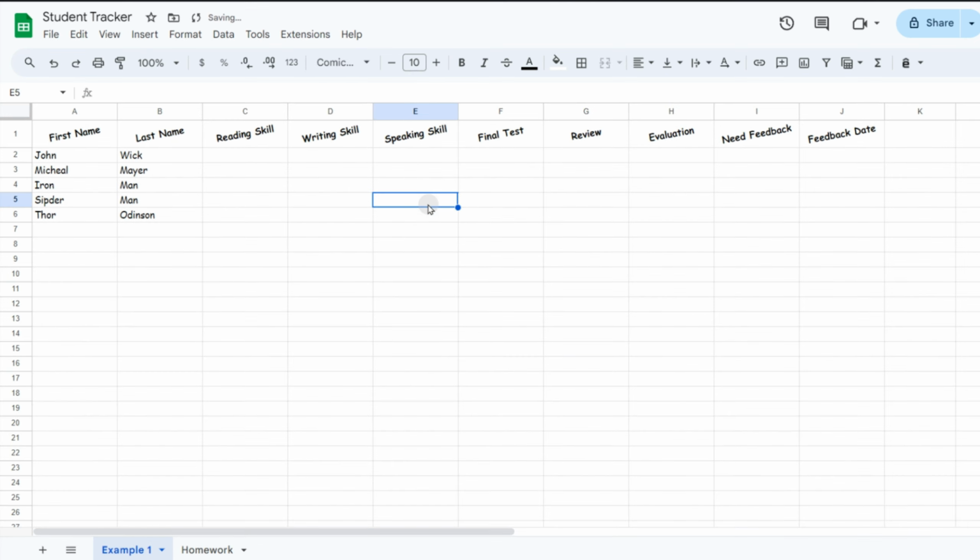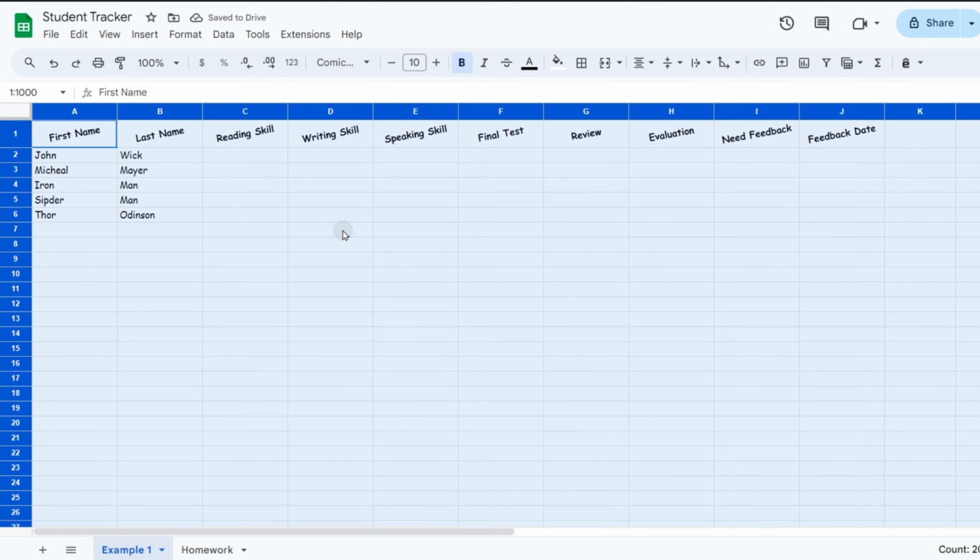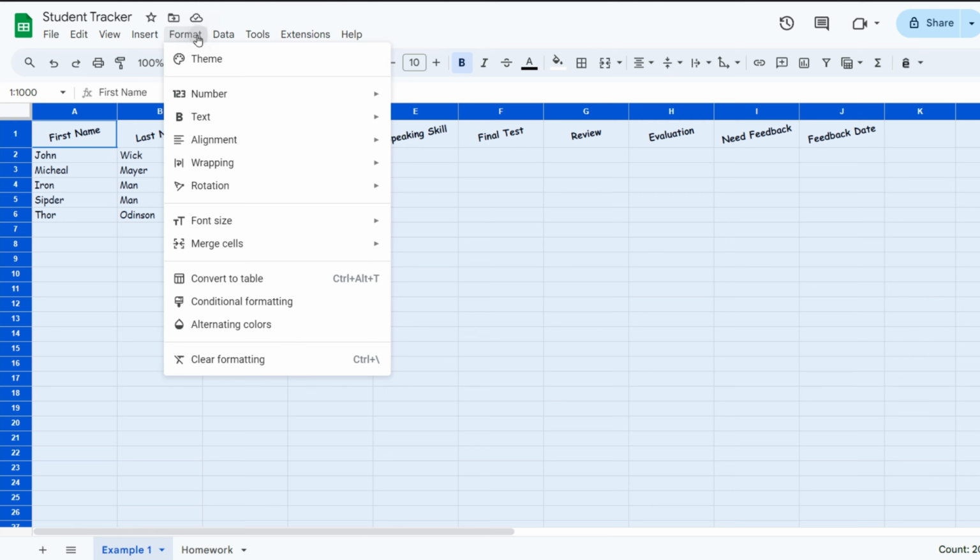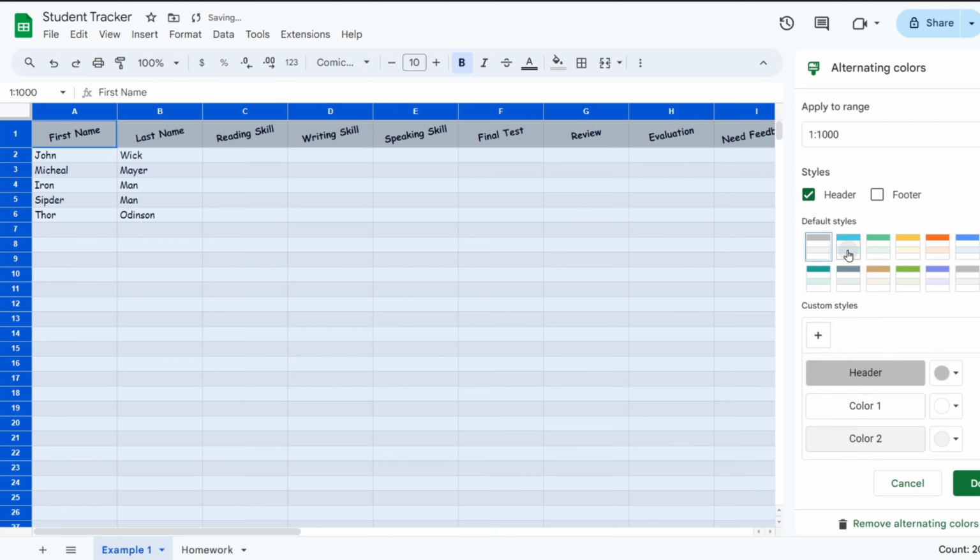Even now, the sheet still looks too basic. Let's bring more color to it. Repeat and select the whole sheet. Then go to Format, select alternating colors. This will apply to the whole sheet, with many colors to choose from. You can click each option for a preview, then click Done when you are done selecting.